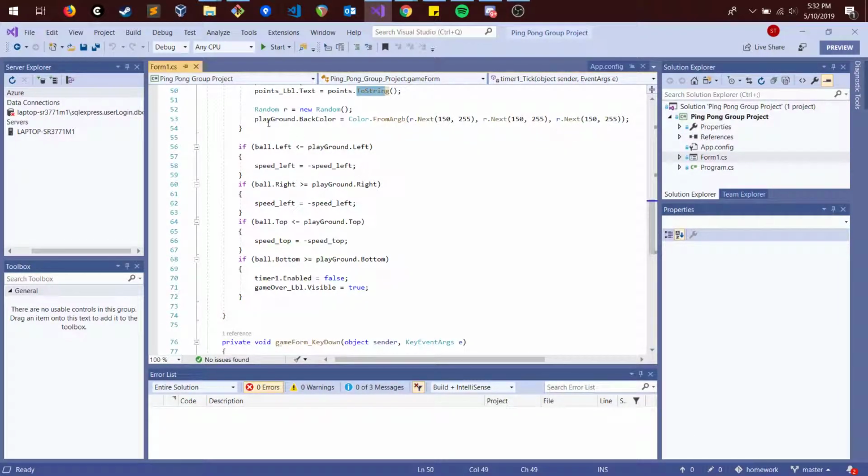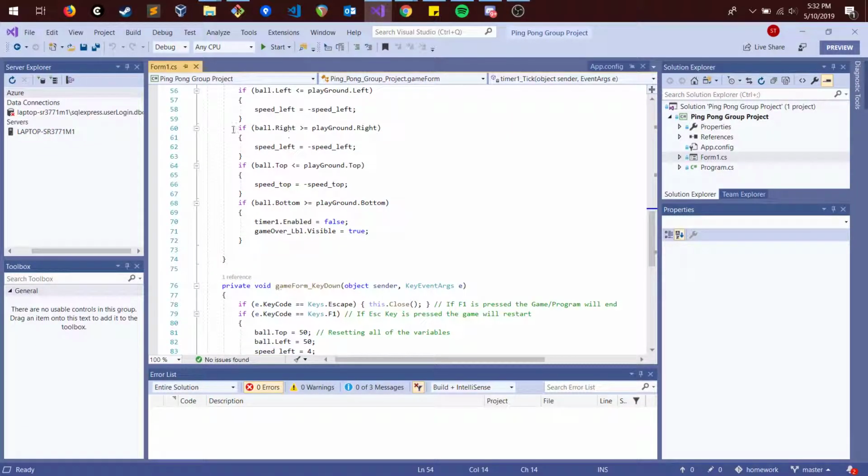It also changes the background color every time you hit the racket, and then this is all just changing the direction of the ball every time it hits the racket. And then the bottom one is if it doesn't hit the bottom of the racket, it ends the game and shows the game over label.